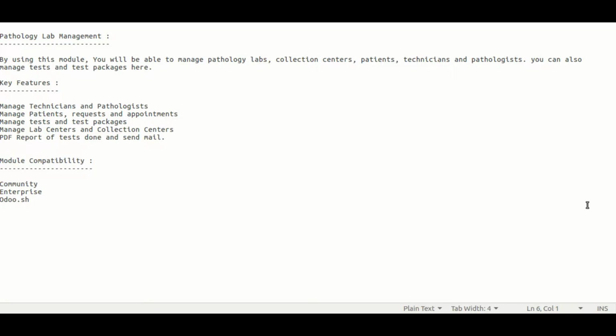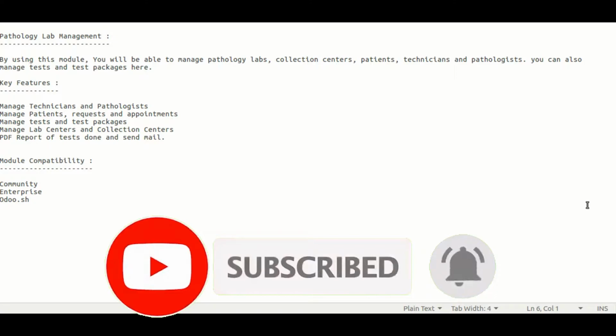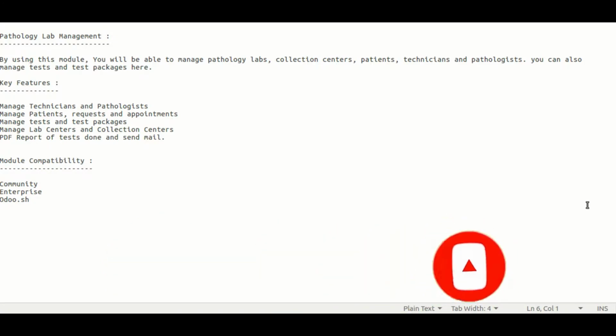Key features of our module are: manage technicians and pathologists, manage patients, requests, appointments, manage test packages, lab centers, collection centers, and PDF report of the test. You can also send email of a test report to patients. Our module is compatible with Community, Enterprise, and Odoo.sh. Okay, so let me show you functionalities of our module.